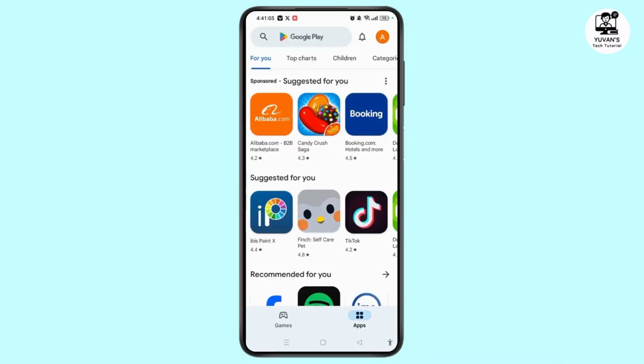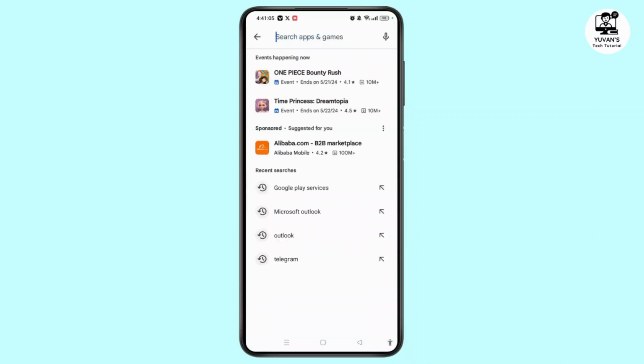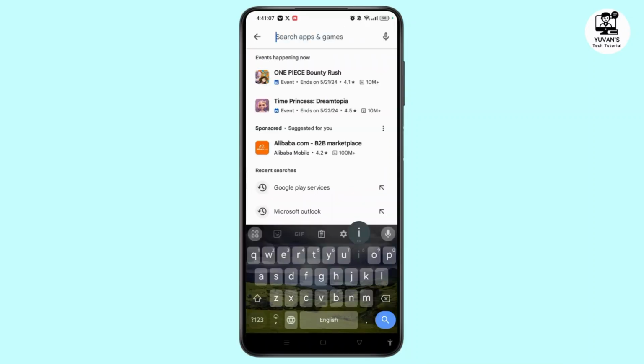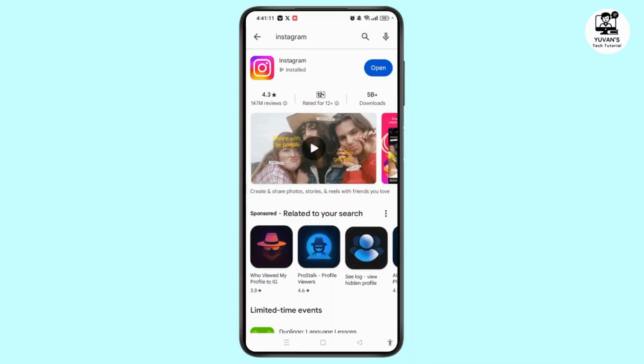Open it and at the top, tap on the search bar and search for Instagram. When you search and see there is an open button, that means you have the updated version of the Instagram application. If there is update instead of open, you just have to tap on the update button and update your Instagram application. This will fix different kinds of issues that you are facing with the Instagram application.